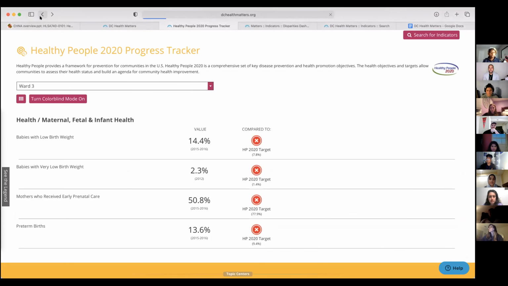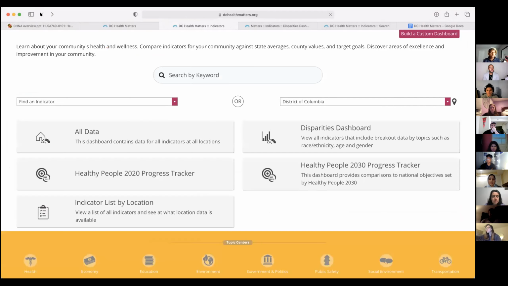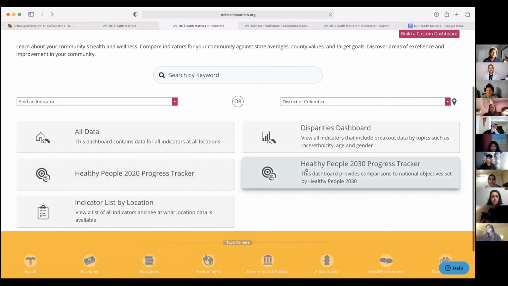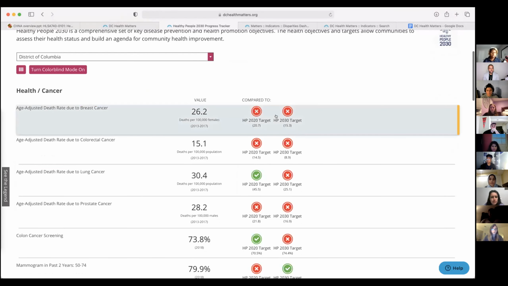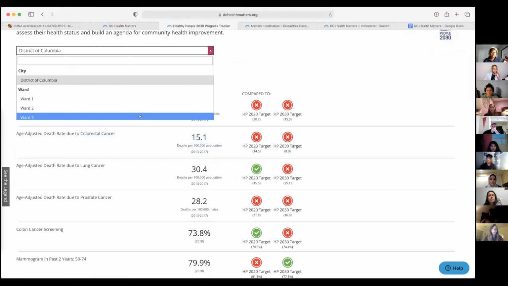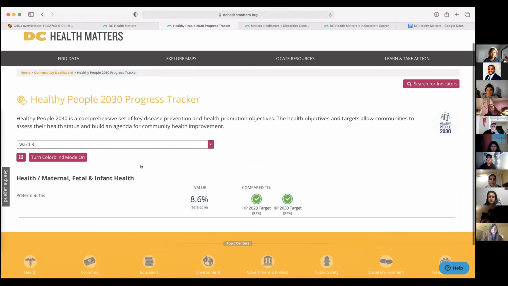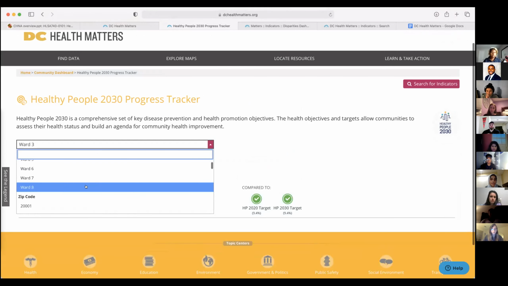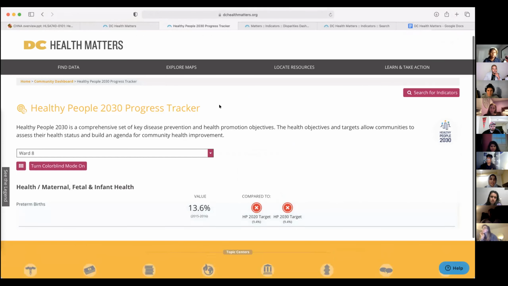Can you do the disparities? Yeah. So like I said, there's 2020 and then there's 2030 as well. It shows both 2020 and 2030 for all of the indicators. I can look at Ward 3 again and see that they're on target for both of them. And then Ward 8, it's not on target for both of these.